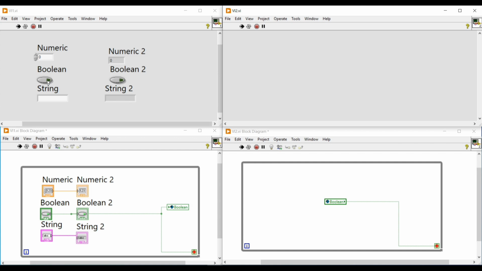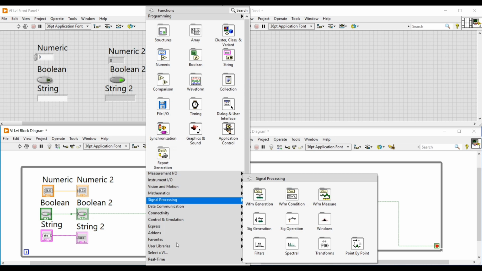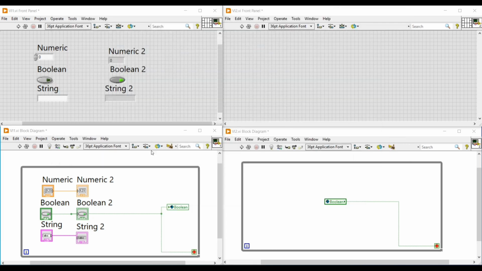Similarly, let us see the transfer of numeric and string data using global variables. So again I am placing two other global variables on the block diagram screen of the first VI inside the while loop, and I am setting one of the two global variables as a numeric global variable and the other as a string global variable. Then I am connecting the numeric control to the numeric global variable and the string control to the string global variable.